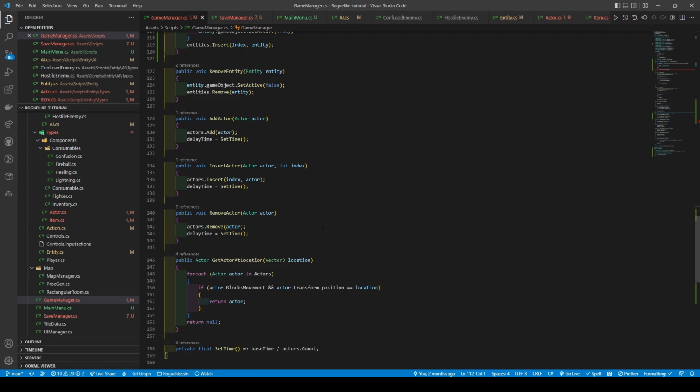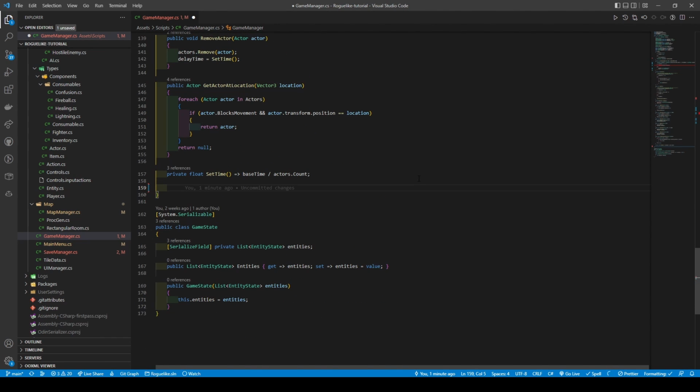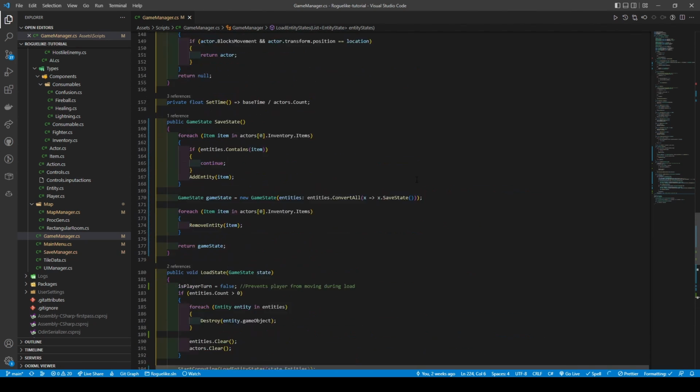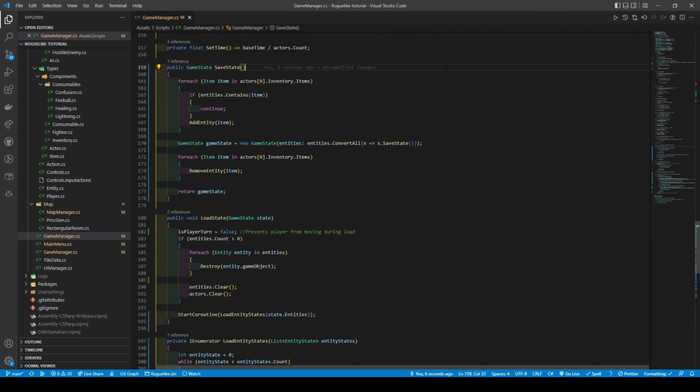Finally, navigating, we're going to add in three methods called SaveState, LoadState, and LoadEntityStates. The SaveState method returning a GameState, which uses a foreach to cycle through every single item within the player's inventory, checking if the entity list contains said item, which, if so, will continue the loop, else it will call the AddEntity method, passing in the item.